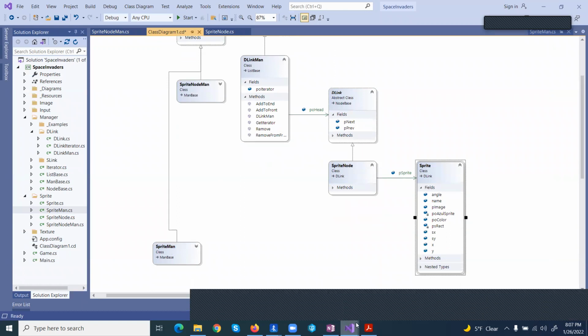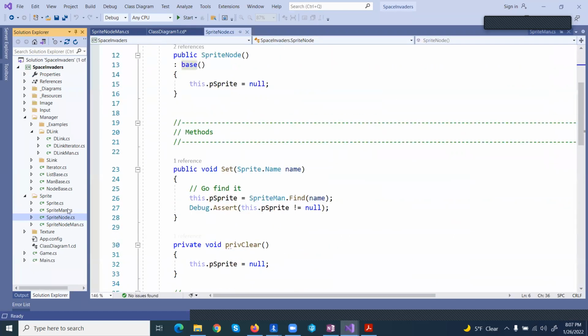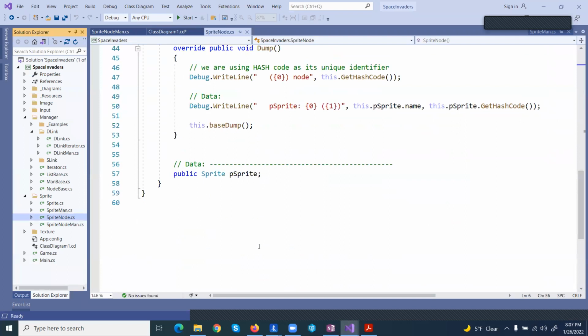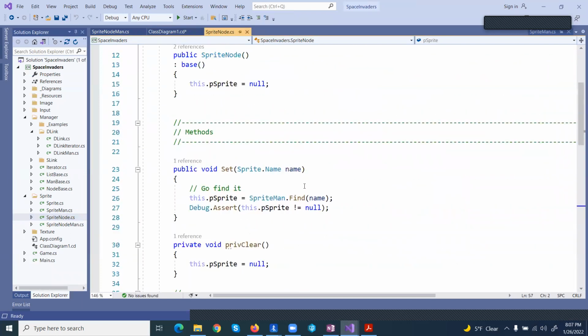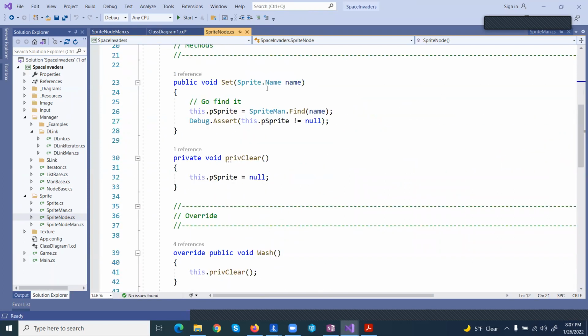Yeah, I got it. All right, so we added the sprite node, right? And the sprite node basically just holds a pointer to the sprite. That's it, as dumb as it comes. And when we create the sprite node, we can set the sprite name. The sprite name can go back through and find it and associate it. So let's look at the code.